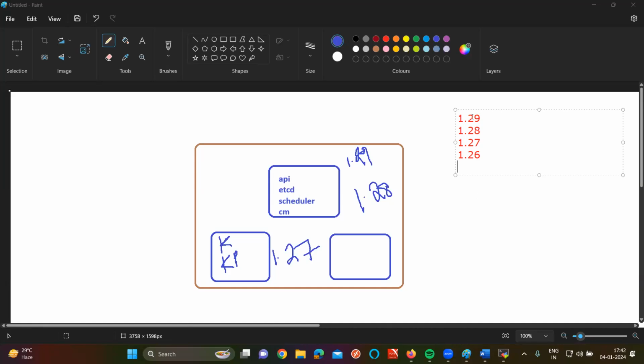And whenever you go to 1.30, 1.26 won't work anymore. Only 3 versions will be working at the same time. How many versions? 3 versions. For example, if a 4th version comes, the 3rd version's features won't work properly. That's the point. And coming to the versions, here you need to understand a major thing.